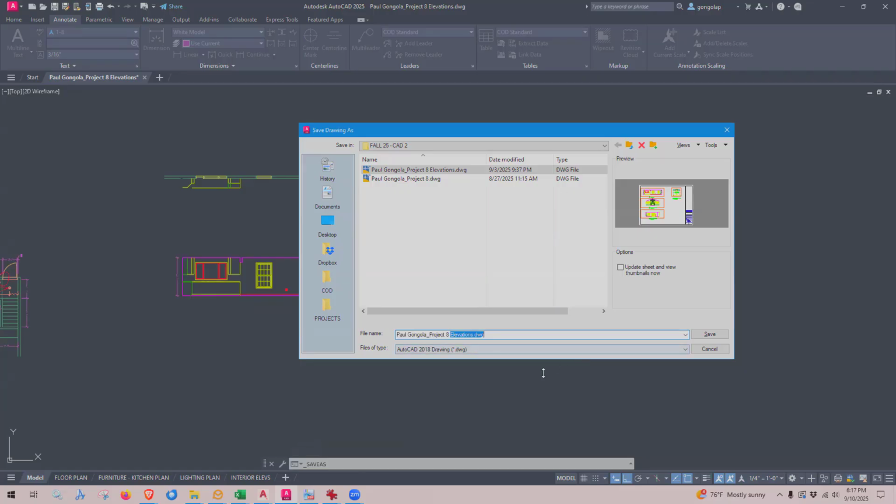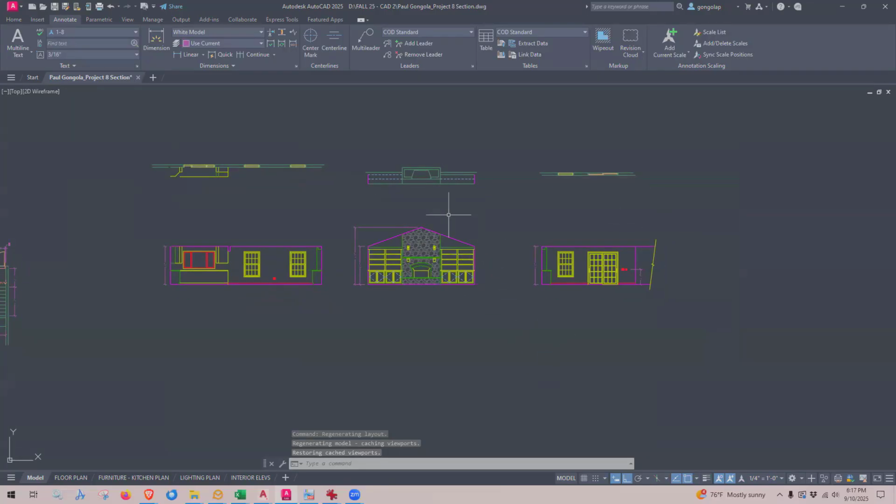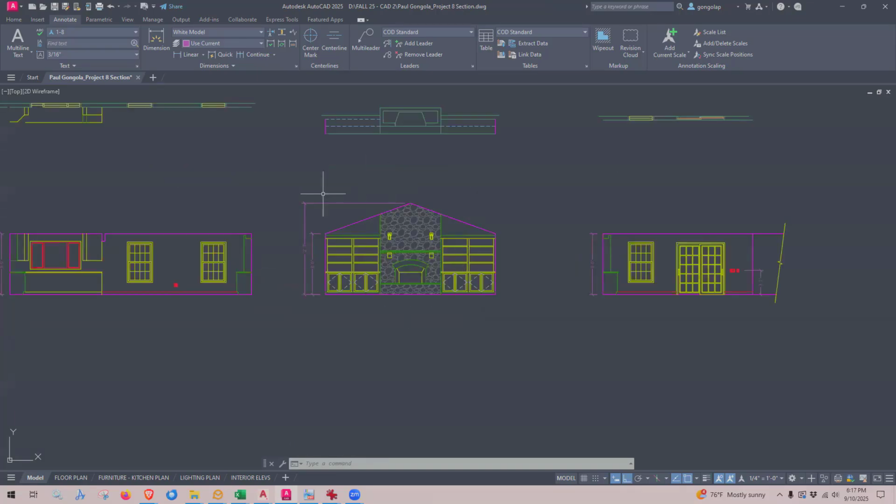And I'm going to make a copy of this and do a save as, and I'm going to call this sections, or section. We're only doing one building section. Okay, so now I have a drawing called Project 8 section. All right, so this is the elevation that we're going to be turning into a building section, and I don't want to ruin this one. So what I'm going to do is just make a copy of it.